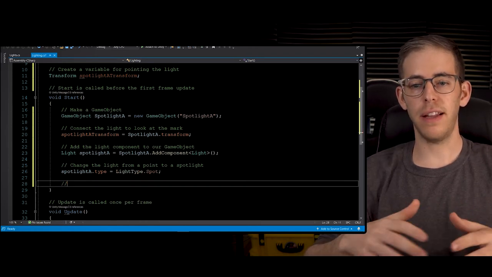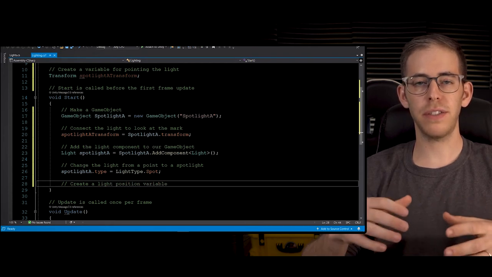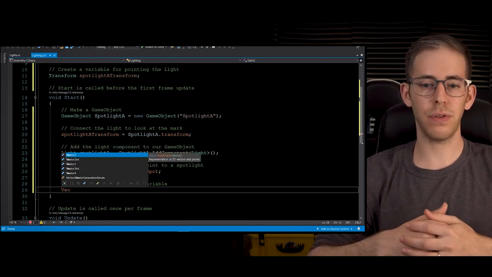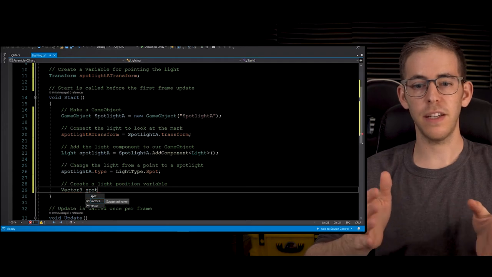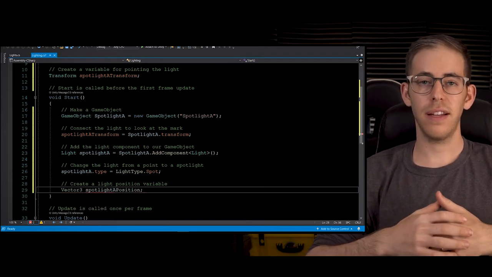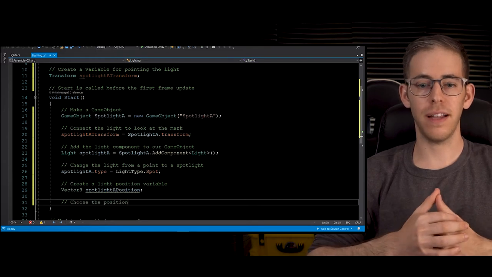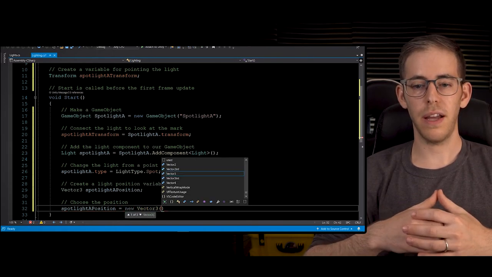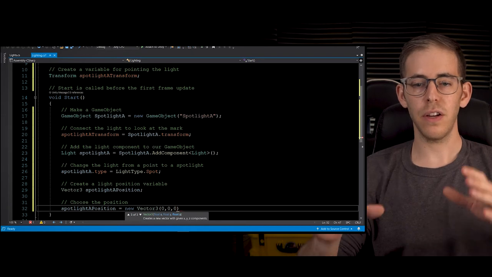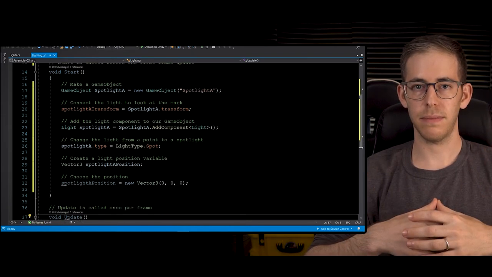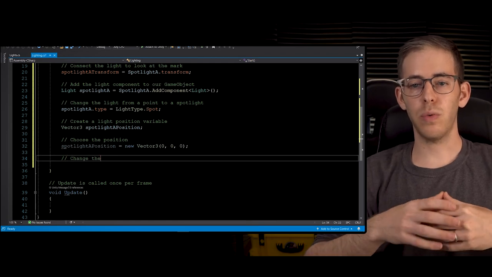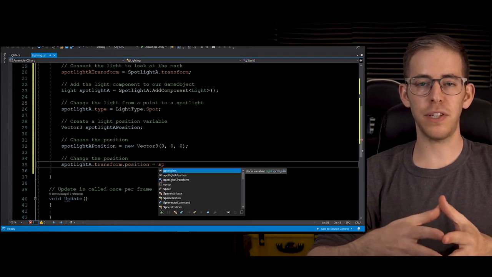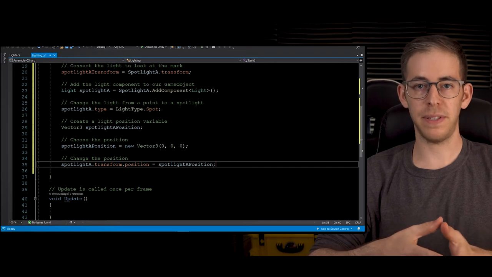Next, we want to create a light position variable. So a vector 3 is the x, y, and z coordinates. And so we call that a vector 3. And we're going to call that specifically spotlight A position. Then we're going to choose the position of the spotlight by typing spotlight A position equals new vector 3, and then x, y, and z coordinates go within the parentheses. And further under that, now we're going to change the position to match, okay? So spotlight A dot transform dot position equals spotlight A position.